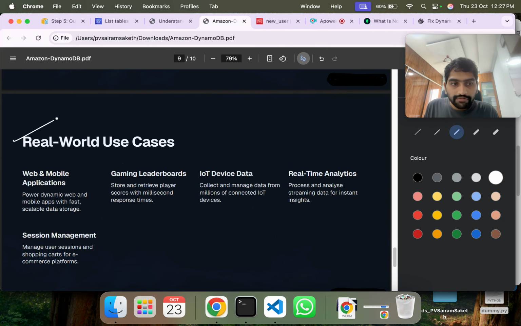And what are the real world cases? Web and mobile applications. The data of this entire thing is obviously not in the form of tables, so this data can be stored in your NoSQL. In gaming leaderboards, let's say you are playing PUBG, who is the winner, who is the loser? It is not in the table format. So that data you can store here.